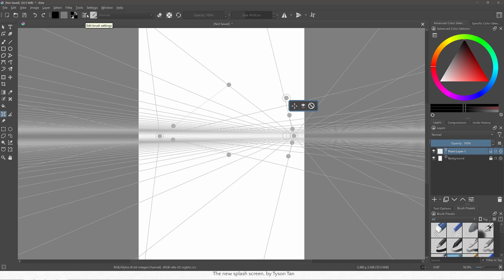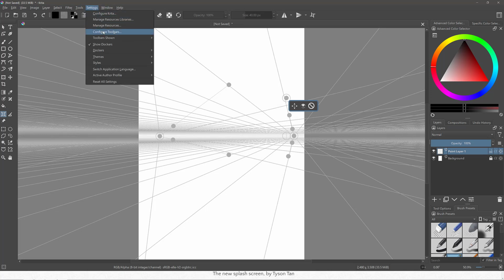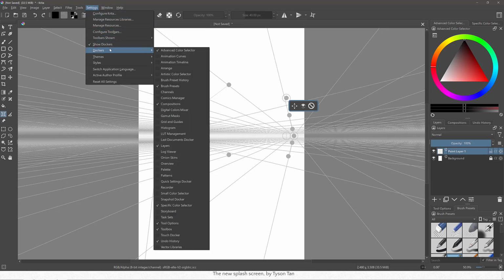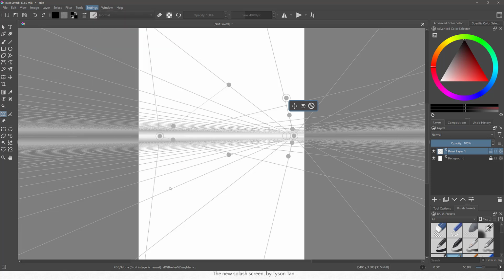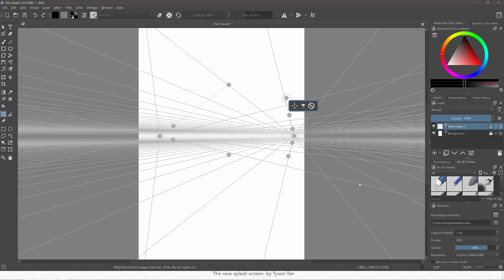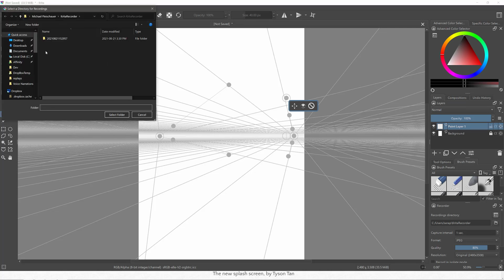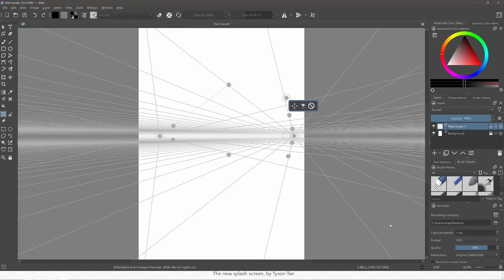Now, another new feature they added in here is available right here, under Dockers. And we have Recorder. So if you're the type of person who wants to do a tutorial or something, you can now set up a recorder like so. So I'm going to go ahead, set this one up, save it to my desktop like so. And you can set it up, save it in JPEG, capture every second or so on and so forth. And then you basically just start recording. So let's show some of these brushes in action.